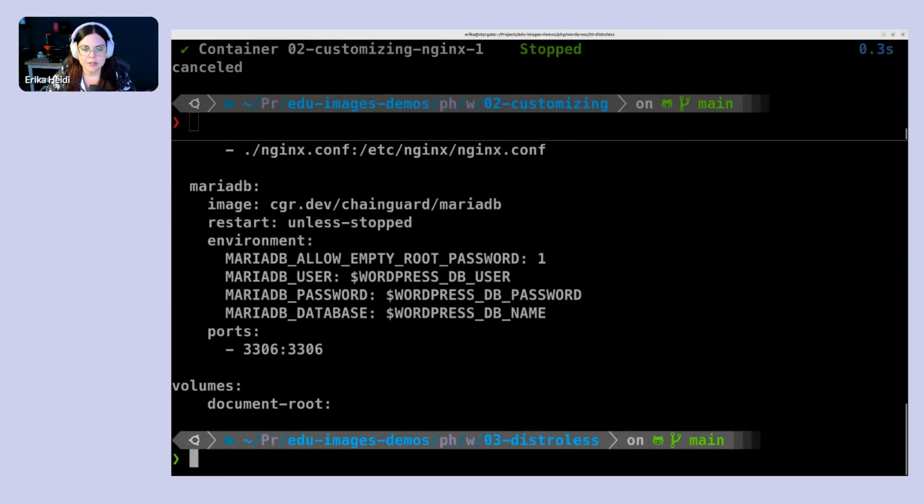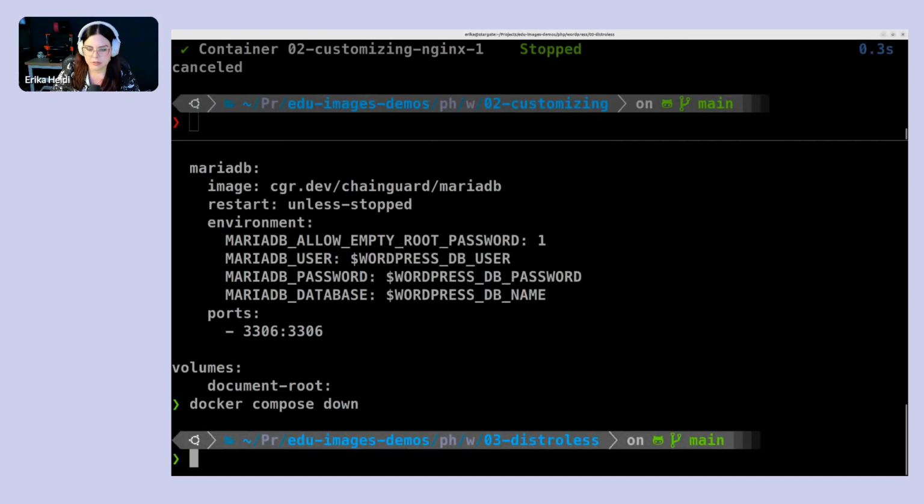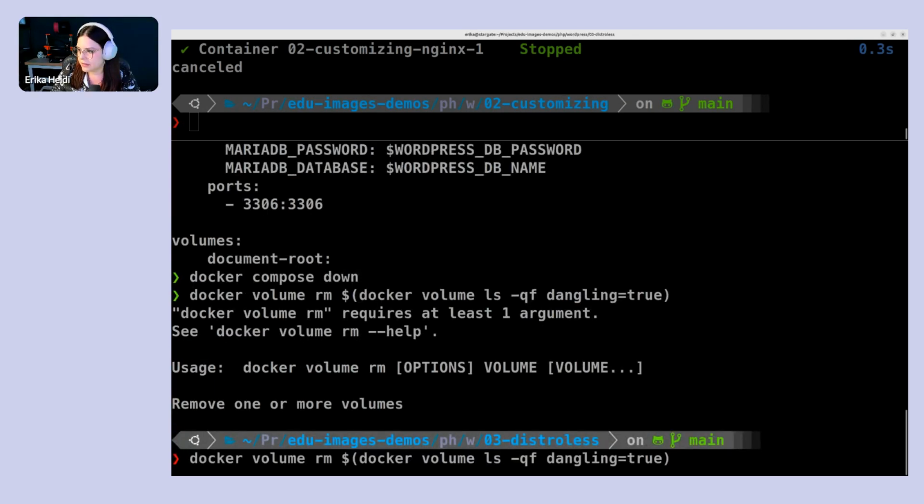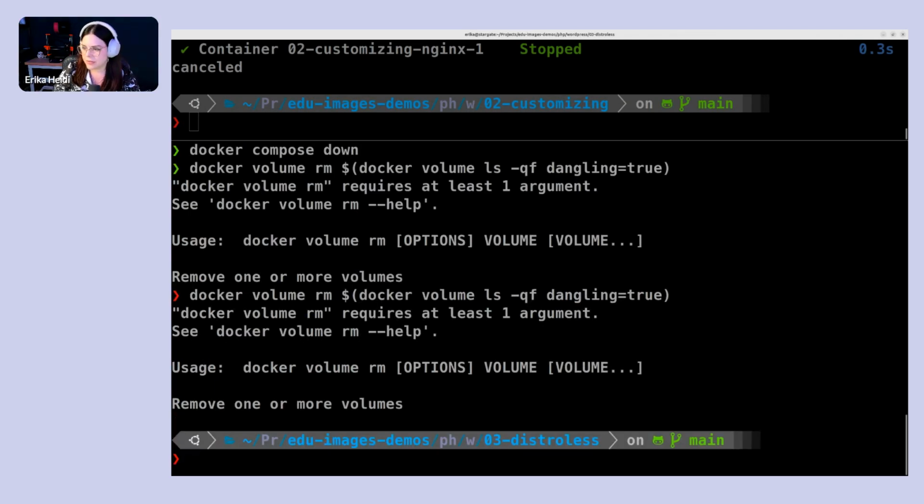Okay, so we're going to run this one also. Let me do this to make sure I don't get any old thing. Yes, this. No, there are no volumes. Okay.